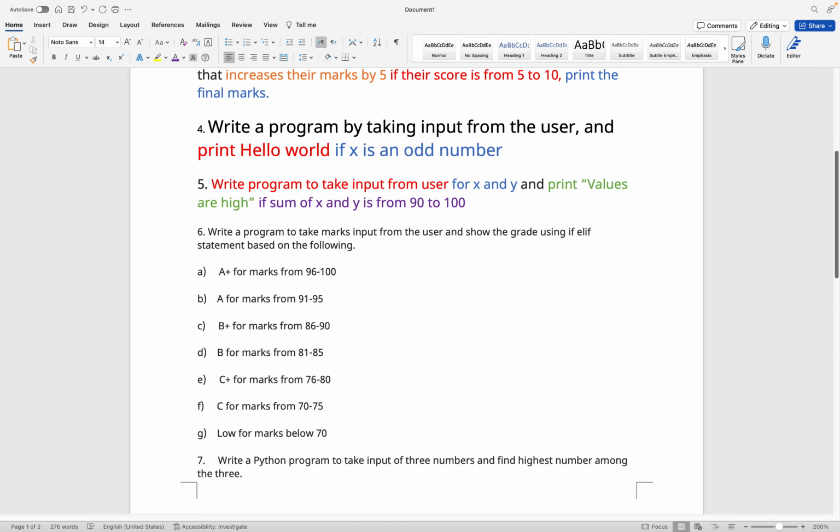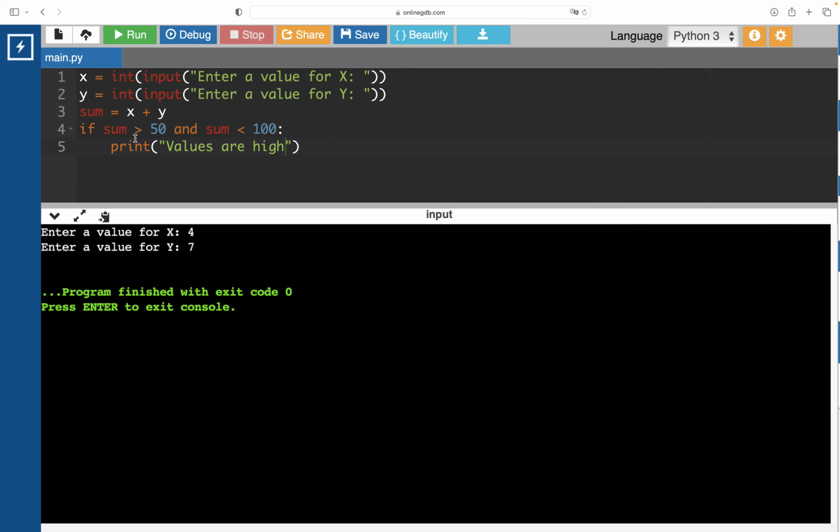It means we change this here. We say from 90, which means greater than 89. That's from 90, right? And up to 100, which means less than 101. Okay? And we now put, let's say, we put 90.